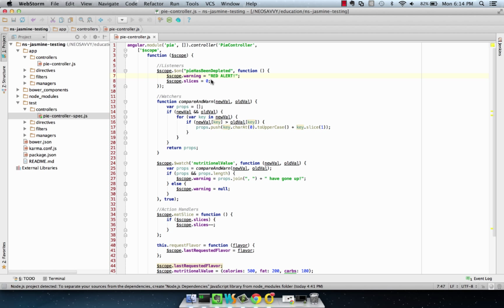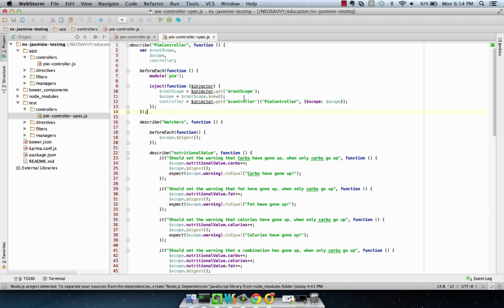In this case, I've brought back the Pi controller, and I have a listener here called Pi has been depleted. When this gets fired, it's a simple listener, it doesn't pass any data, but it sets the warning to red alert, and it sets these slices to zero. So this can get sent from the root scope, or any scope on top of this one, and it will get fired off. So let's take a look at the spec here.